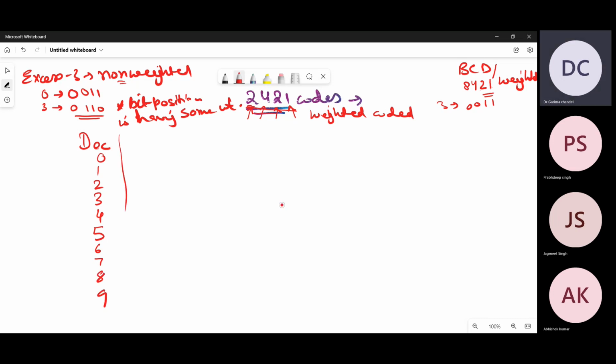You already know how to write BCD or binary of these numbers. The same table which we have just written. This is optional. If you want to write, you can write. If you don't want to write, you can skip it. If someone is asking about the 2421, you can skip it.